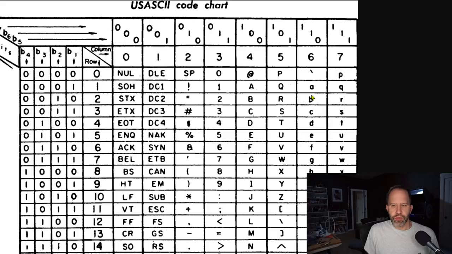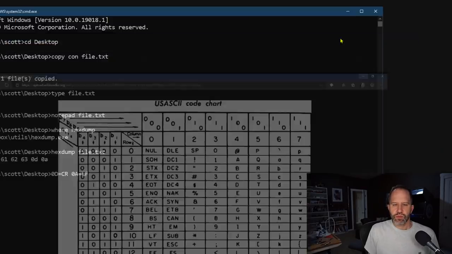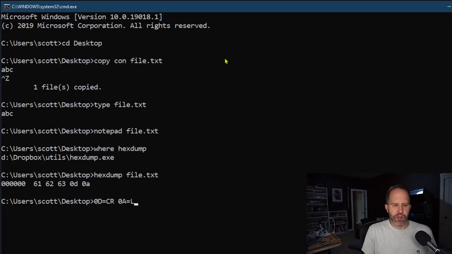63, A, B, C, carriage return line feed. That's what I got when I made that file. Now, here's where things get interesting. What if I were to get something from GitHub?